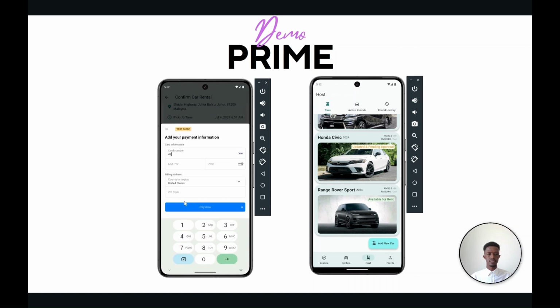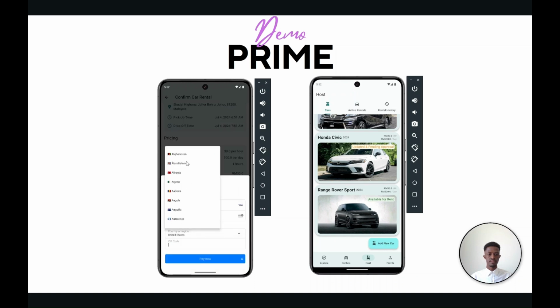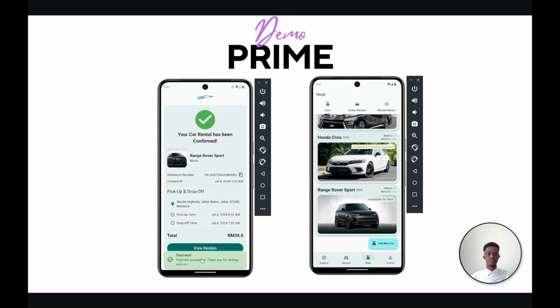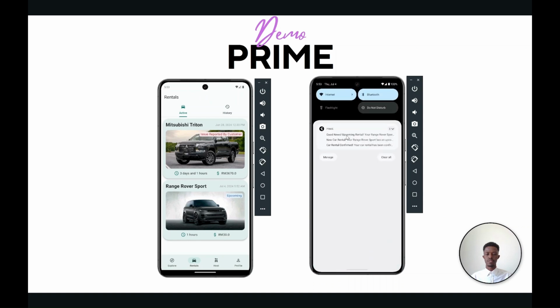Let's enter the card details. Select and leave it. Once that's done, we will click pay now. Once the payment has been processed, the confirmation screen will be shown to the customer. You will be able to see all of the details for the car and the total. You can go to the view rental or even the Explorer screen. So for the host, he will be able to see it.